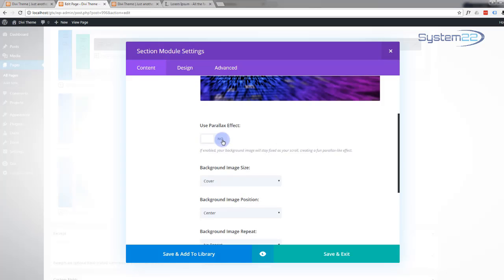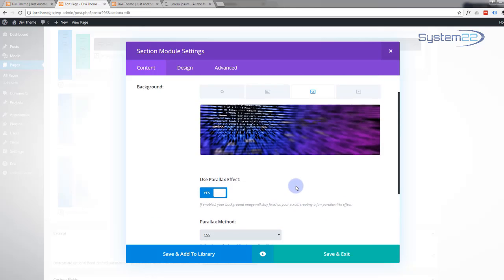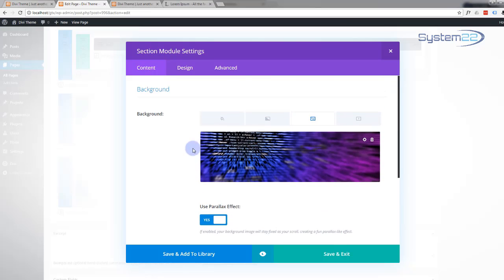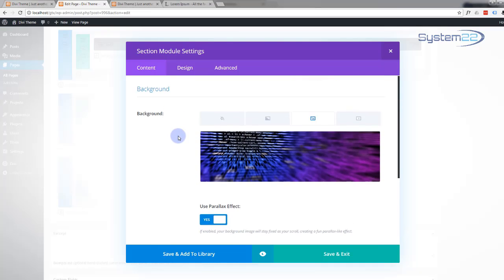And I want to use the parallax effect. I'll put some content in and I'll show you what this is. I'm not going to use true parallax. I'll demonstrate this in a while. I'm going to use CSS parallax. That way the image will move a lot more. With true parallax, they both move slightly, and it's pretty cool. But for this, I'm going to use CSS parallax, where the actual background image will stay still while you're scrolling down the site, and it's quite effective. So let's just save that.